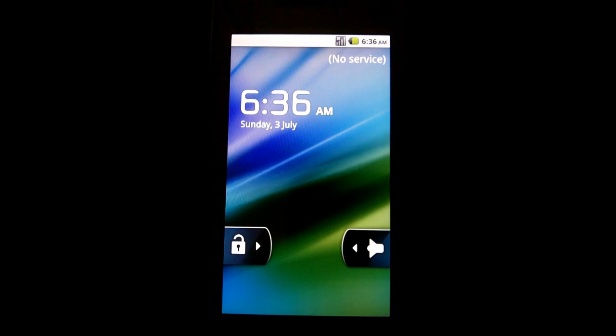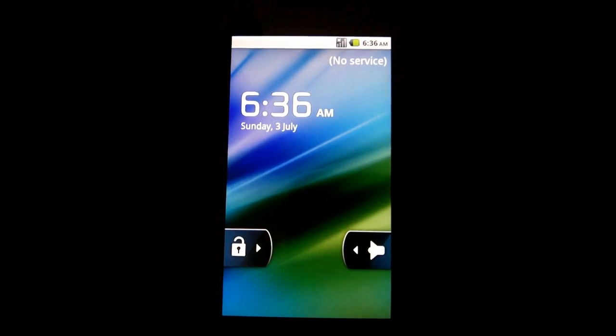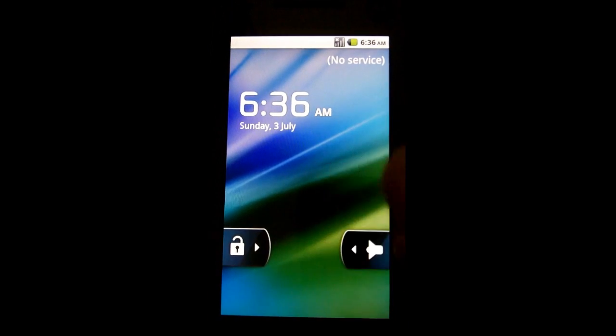Just a small point of note, this boot up screen doesn't actually fill up the whole screen. There's about 3 millimeters on the top and bottom that don't fill in. But once you get into the actual operating system, it looks fine. Okay, so here we go. It's 6:36 a.m. No, that's not correct. Oh, there we go. It's 5:36 p.m. on Saturday, July 2nd.